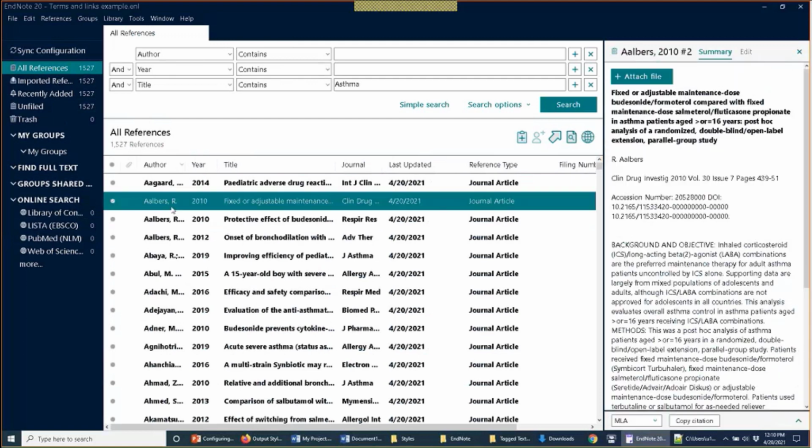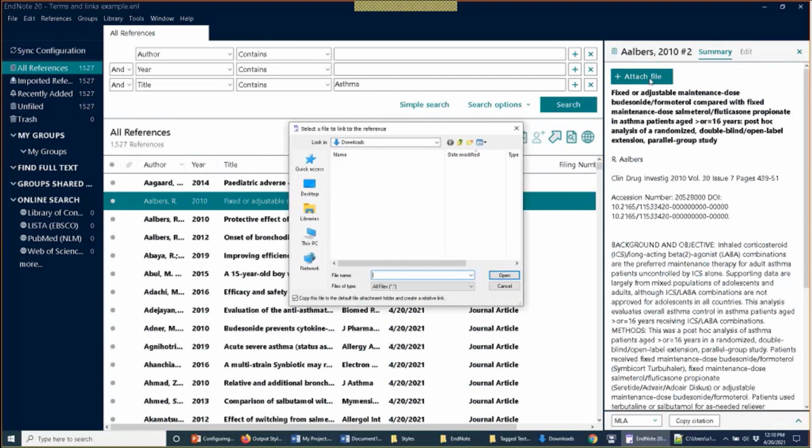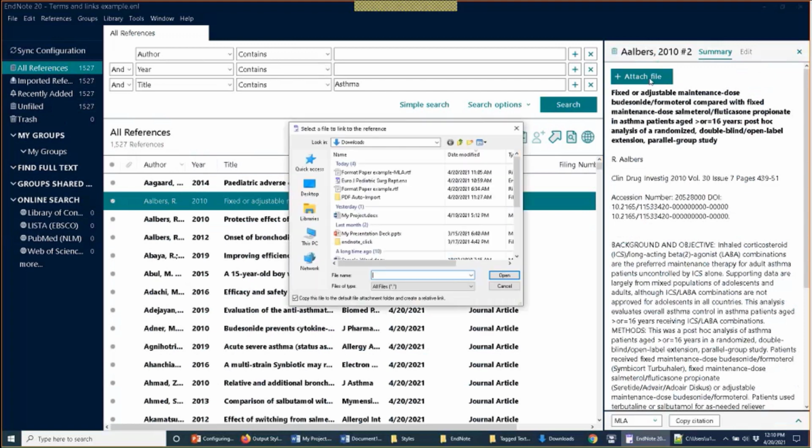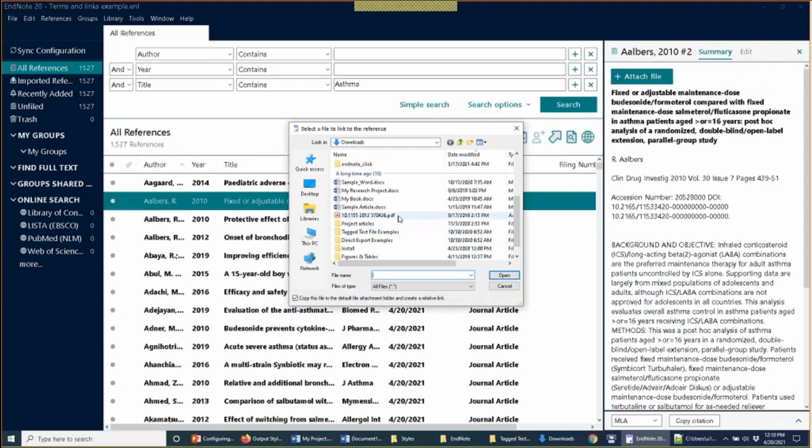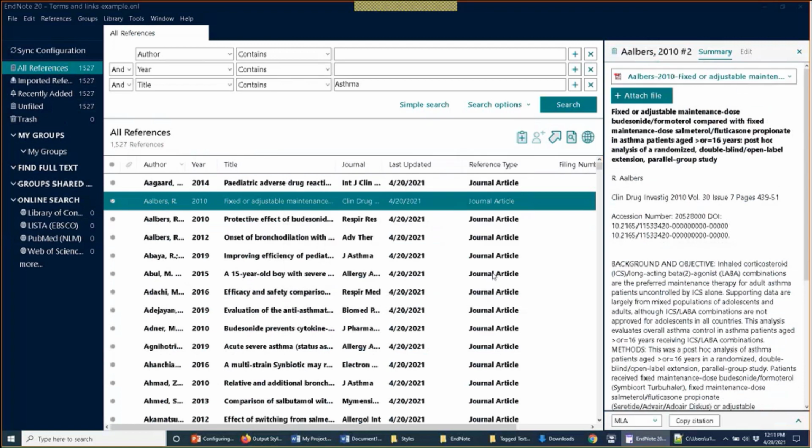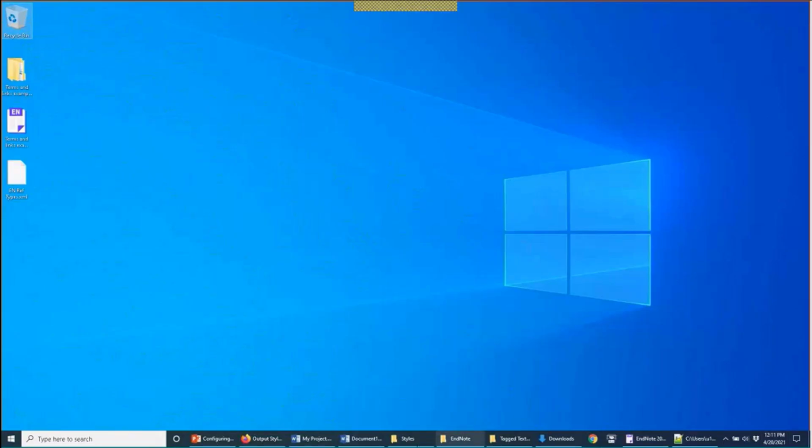So as an example, if I select one of these entries in the library and go to attach file, this is a workflow that we walked through just a bit ago. I'm going to select that same PDF from the downloads folder and choose open. We see that EndNote has renamed it as expected, and with the default setting of creating a relative link, what happens is EndNote copies the original file.